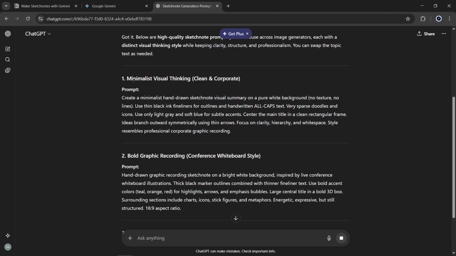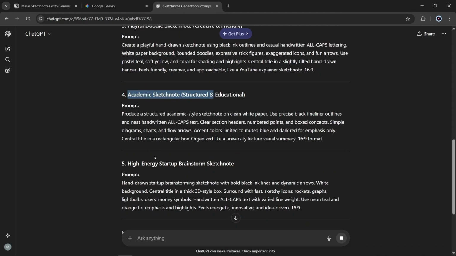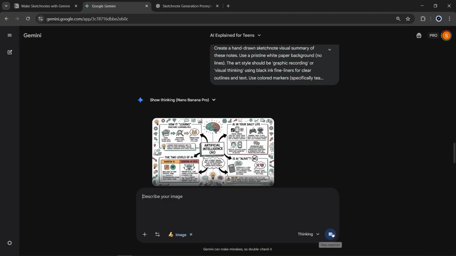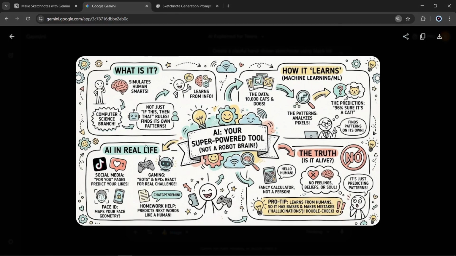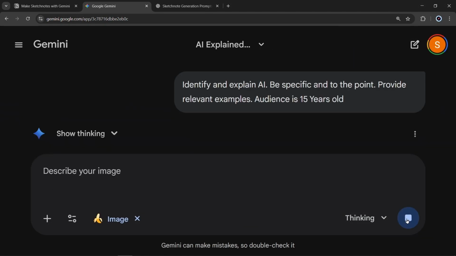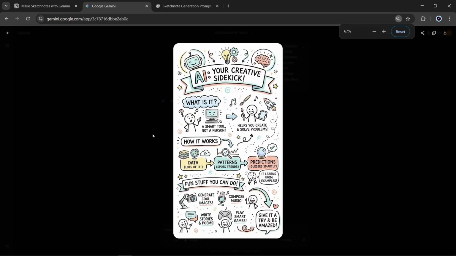This way, you can generate minimalistic, bold, playful, academic, or high-energy sketch notes. Let's try this playful doodle style. Honestly, this is beautiful. You can even change the aspect ratio to 9:16 if you want a vertical image. And here it is, the vertical image is ready. It's looking fantastic. Now, let's say you have a video that you want to turn into a sketch note.